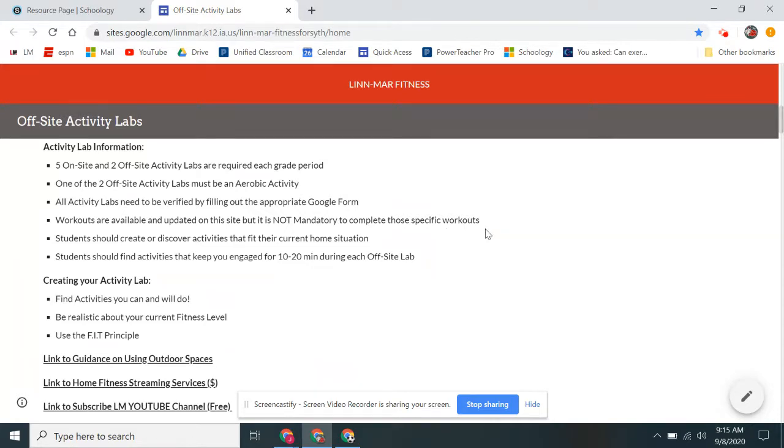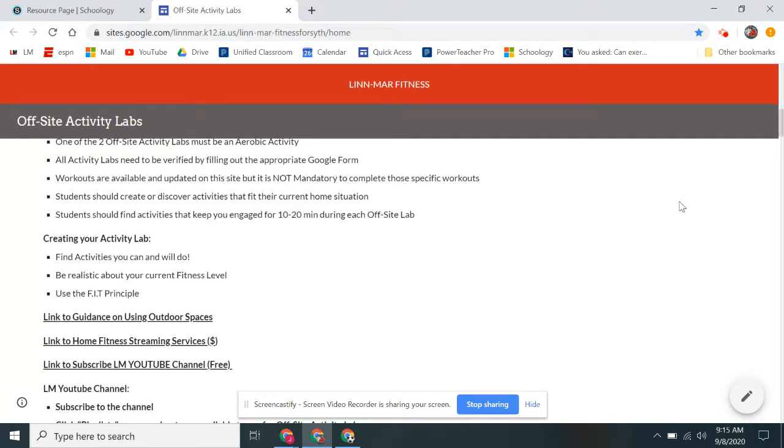During your off-site time, if you want to find something you want to do every time, or you want to find something that you want to move around with, you choose what you do. And we're going to give you some resources on how to find activity labs that you like. So students should create or discover activities that fit their current home situation, right? So fit around your current home situation.